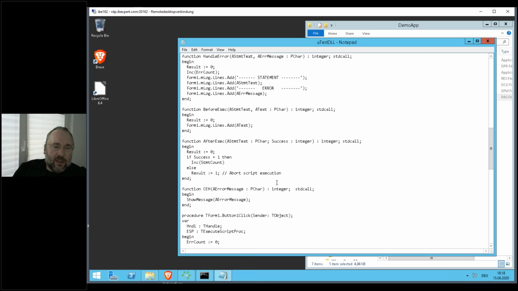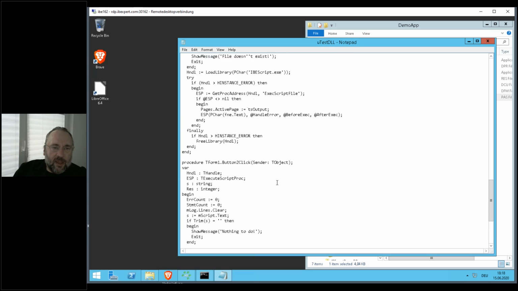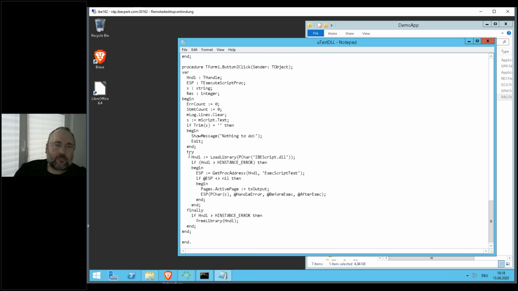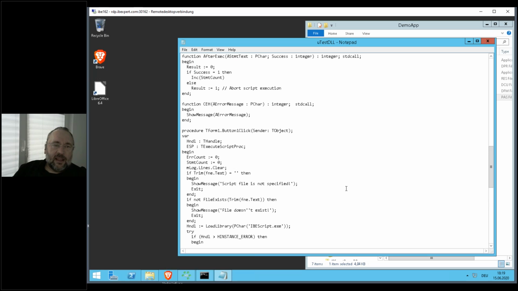And if you have a look at the calling of the DLL, you see it here. So we simply have here the possibility, script file is empty, nothing to do. Load library, PChar IBEscript.dll, and it has found the handle, so it will get the procedure address for exec script text, and then it will do the exec script text. So it's a very basic functionality that you need to understand, and it could be also really easily implemented inside other platforms, like, for example, C++ or whatever you want as a DLL programming environment.